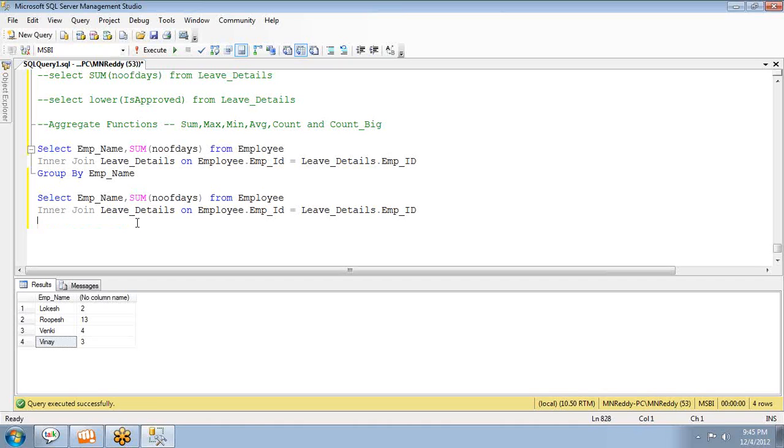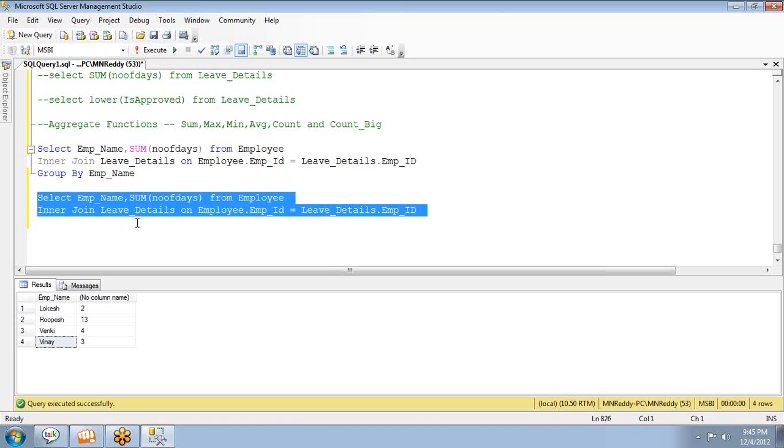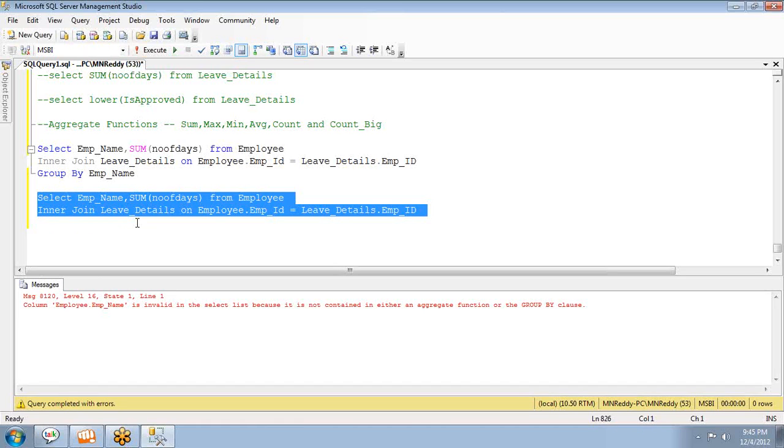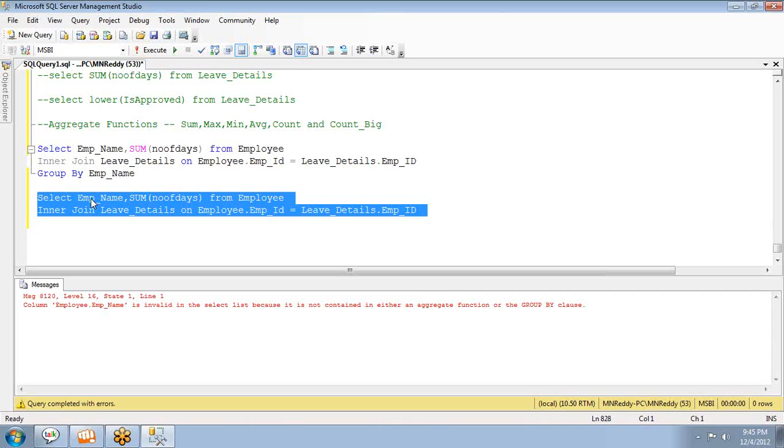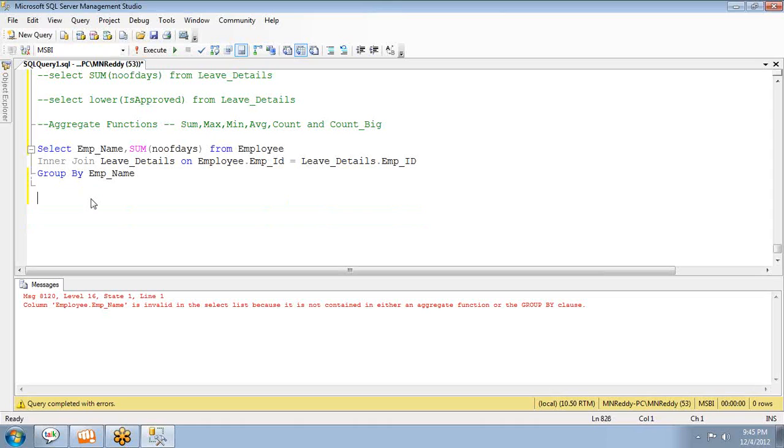Let me delete this and try to execute the query. It will say that a non-aggregate function column is present in the select list which is not part of group by. So this is the relationship between group by and the aggregate functions. Now for some time, let's ignore the group by part and concentrate only on functions. Let's see them one by one.